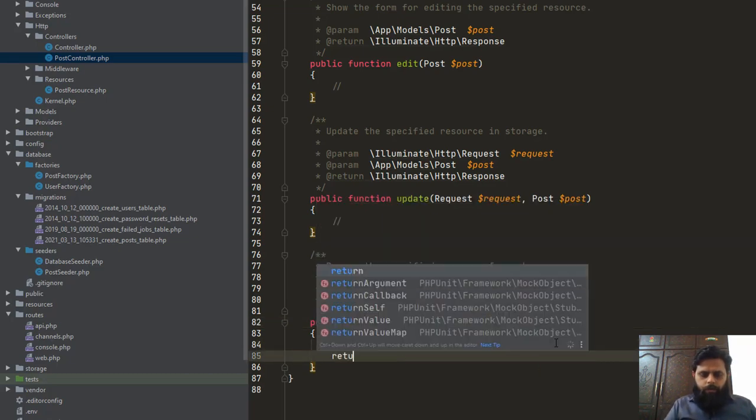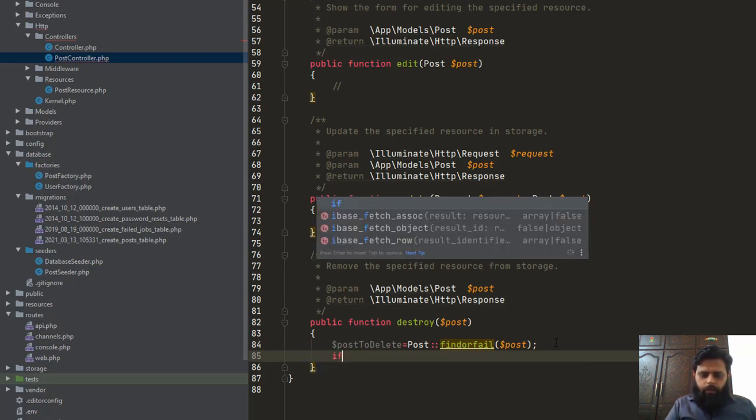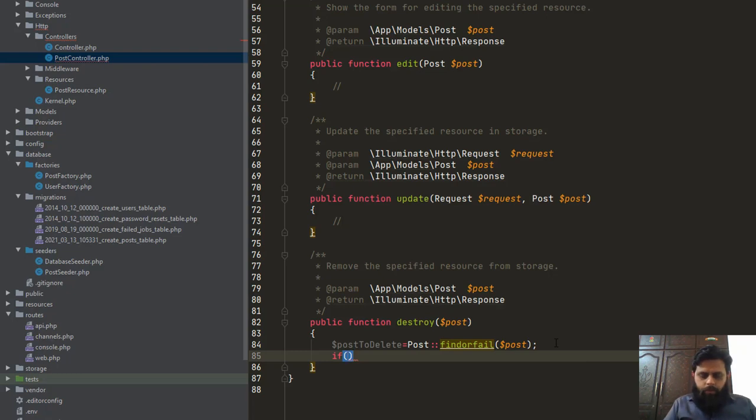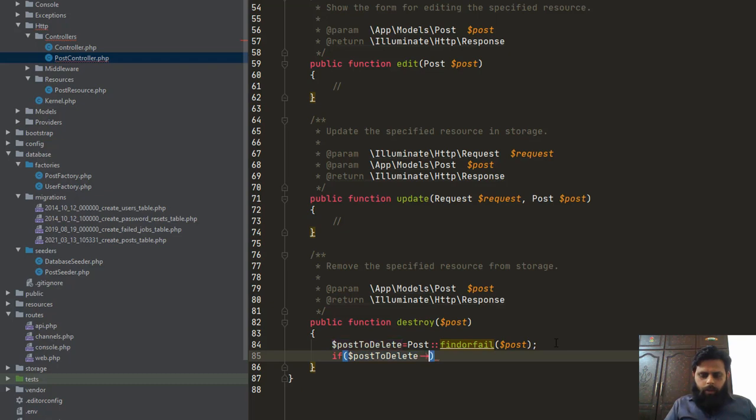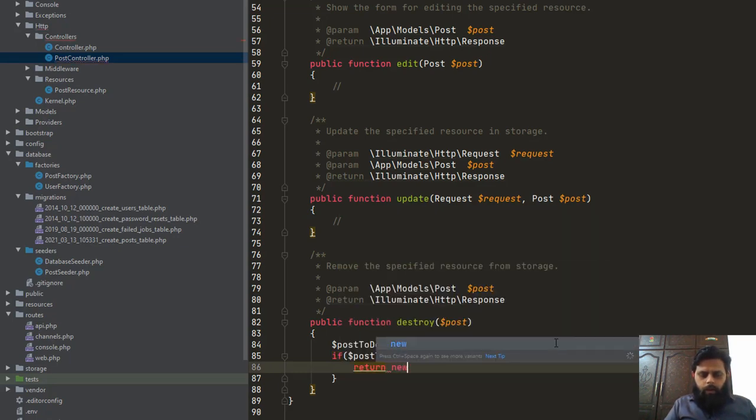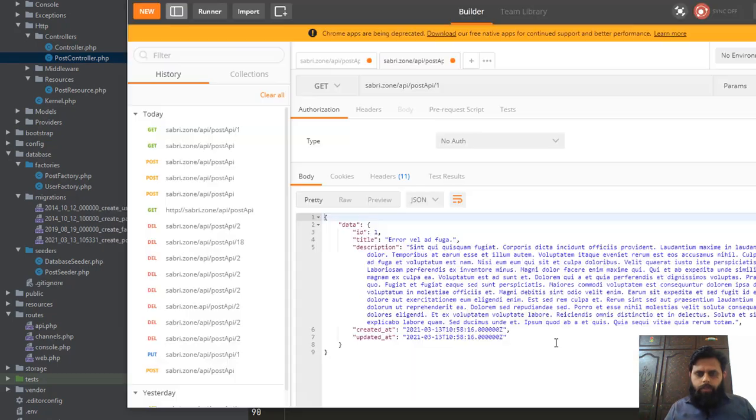Okay, now we will return. Before we return, I want to use an if condition. If $post to delete and delete, if this post is deleted, then return me this post. So we want to return a single data: new post resource, and inside this post resource $post to delete. Okay, this will show me the deleted record. Okay, save this.